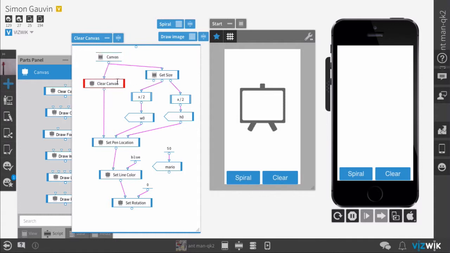Clear canvas is pretty straightforward. You just pass in the canvas and it clears it, and then from there you can do other things and continue setting all these properties. The canvas has a bunch of properties that we're going to talk about, the first of which is its size, and let's talk about how that size actually works.